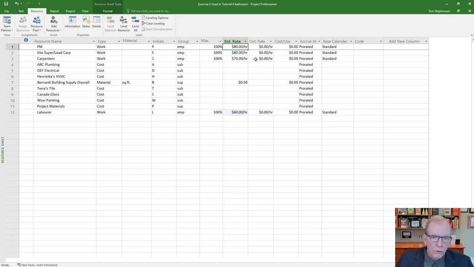This overtime rate, you can actually set Microsoft, you can get really into it. I'm not going to get into that today, but you could actually have overtime rates. So if you paid time and a half, you could put $120. And then if they're working beyond certain hours in the day, that would kick in and calculate at the higher rate. You could also assign a cost per use.